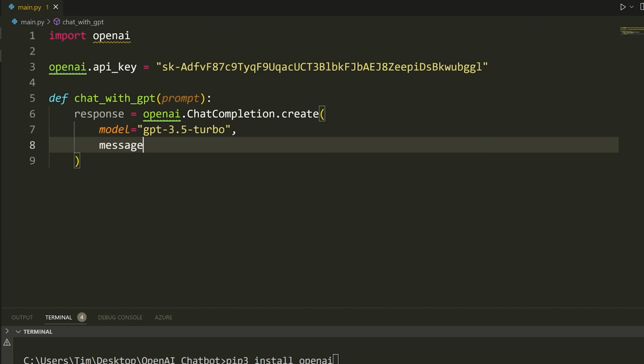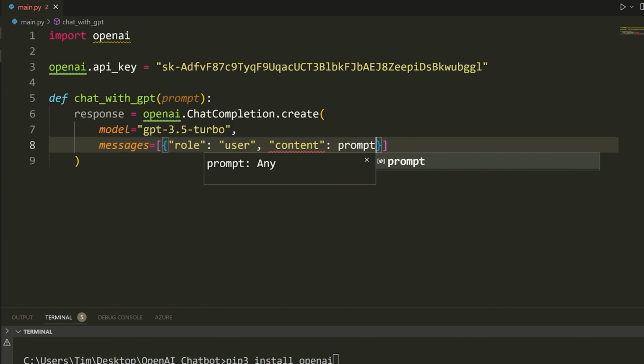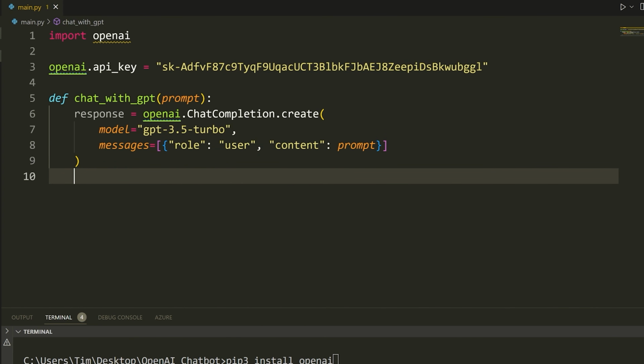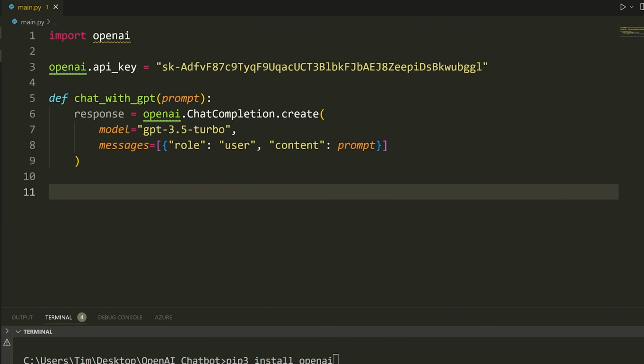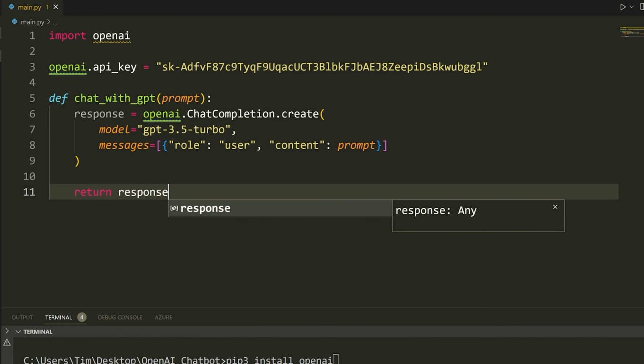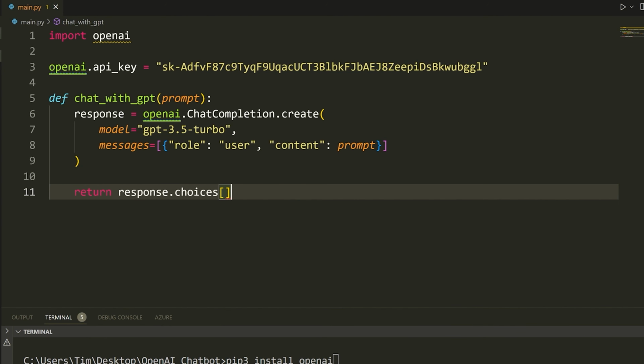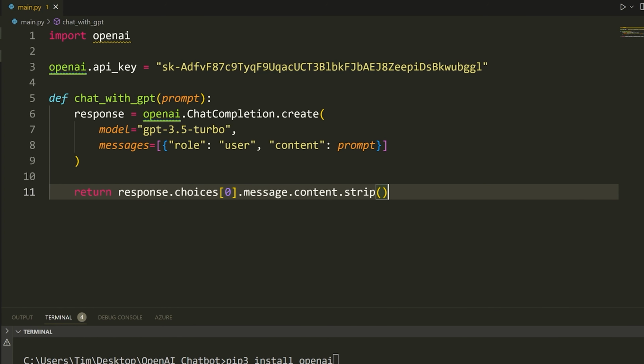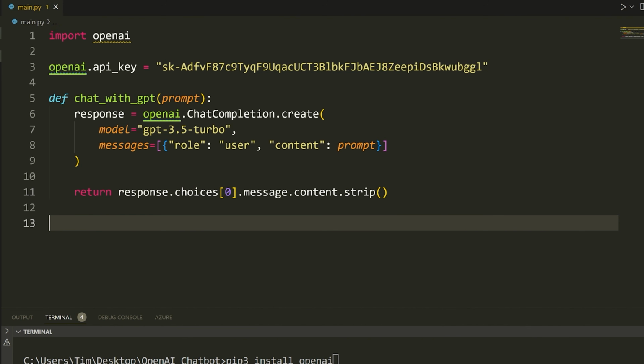Next, we need to pass messages is equal to an array. Inside of the array, we'll pass an object. We'll say the role is user, and we will say that the content is the prompt. All you need to do is have this, and now this will generate a completion for you. Now that we have the completion, we need to return that to the user. So we'll say return response.choices at index 0 .message.content.strip. This will just remove any leading or trailing white space from the message.